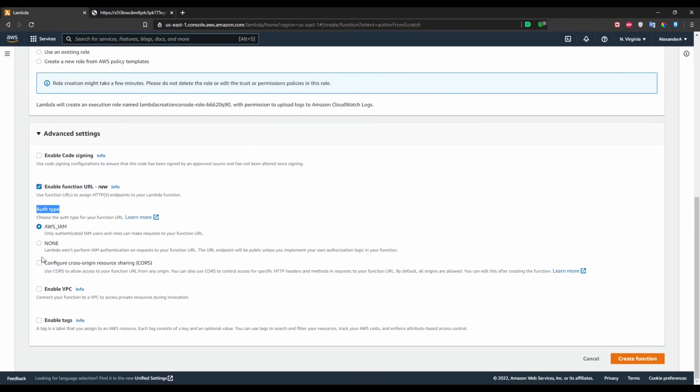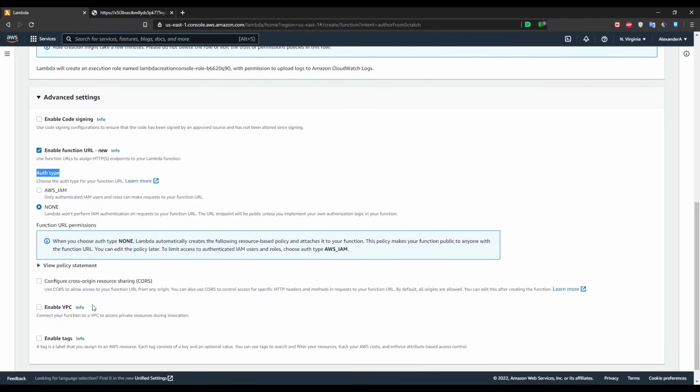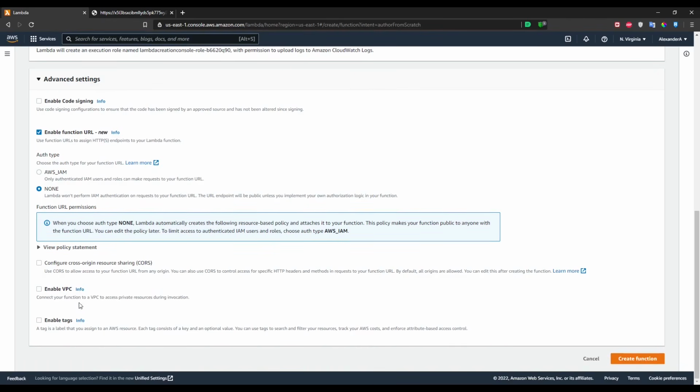The authentication type, for now, we'll just do none. We won't require specific AWS users or accounts. We'll just allow everybody essentially to access this endpoint. It will be public. You can enable CORS, but for this case, we won't need that. You can enable a VPC, so connect your function to a VPC to access private resources during invocation. We're not going to need that, and then you can enable tagging if needed.